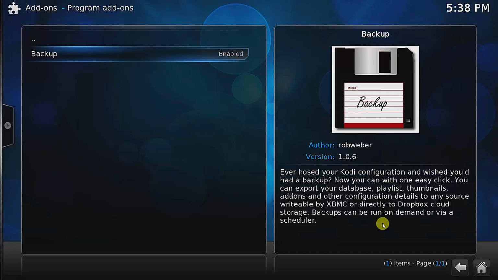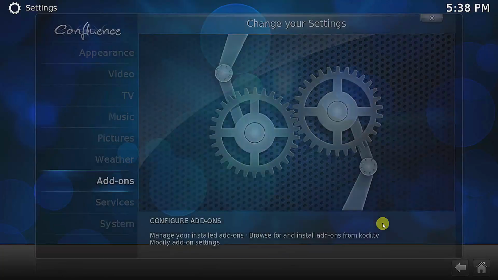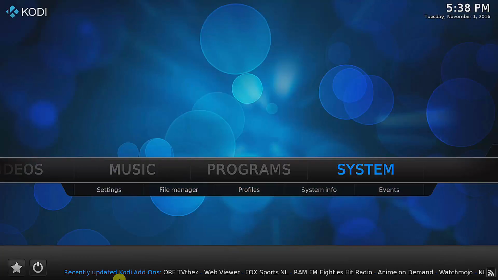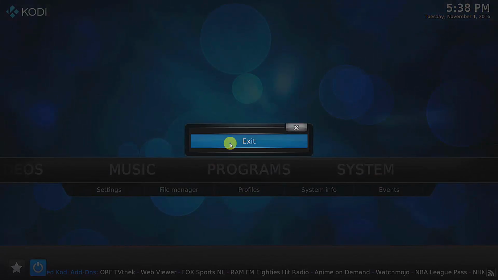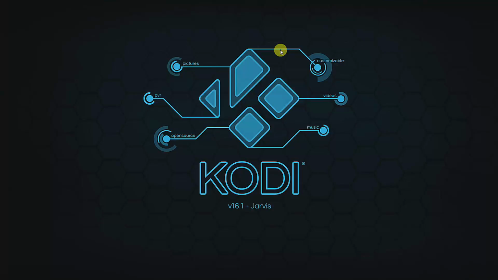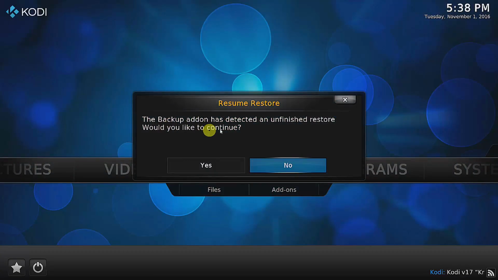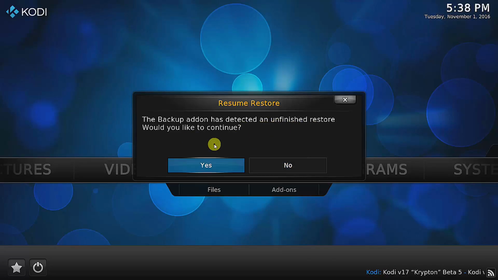We are going to go back to the main menu of Kodi. Do a proper shutdown. Click on the exit, and we are going to run the Kodi again. By running the Kodi again, this will start the restore process. The backup add-on has detected an unfinished restore. Would you like to continue? Just click yes.